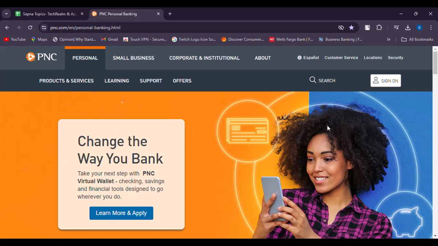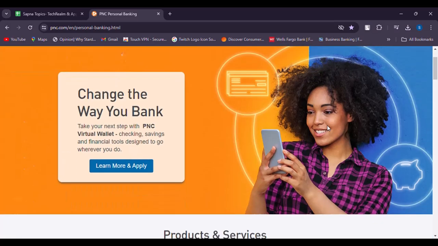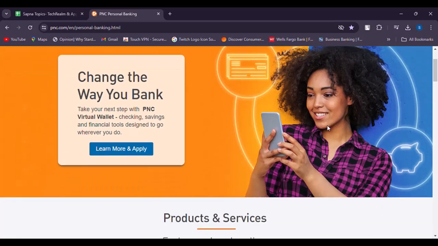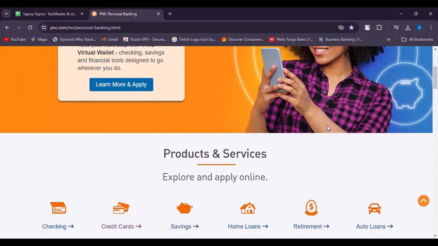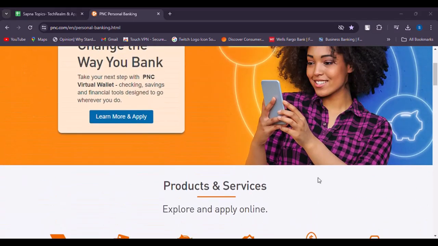Let's start. For that matter, there are really simple steps that you have to follow through. Make sure to pay attention, and now simply go ahead and access your PNC. Once you have done so, you will find there are plenty of options for you. The main options are actually 5.